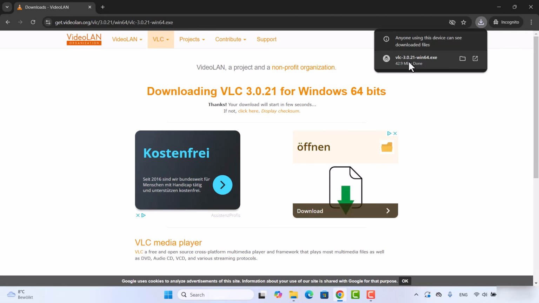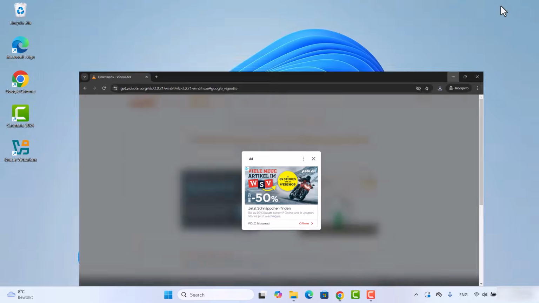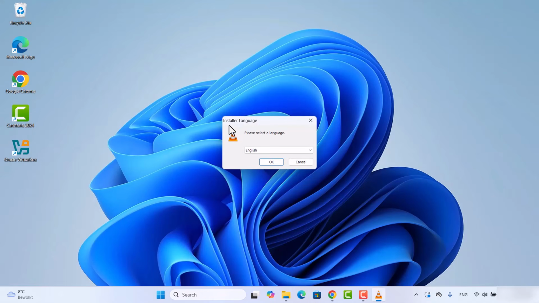Once this file is downloaded, I'm going to click on this exe file, and let me minimize the browser here, which is going to start the installation wizard. So first of all, you're going to see this kind of message which says, do you want to allow this app to make changes on your device? I'm going to click on yes here, and then you can see this installer has been started.